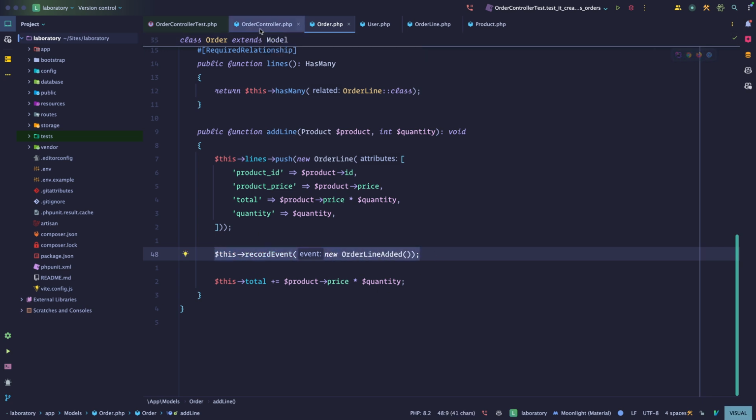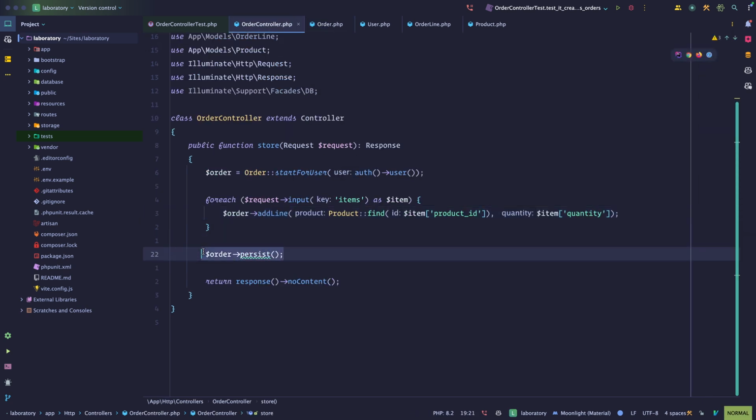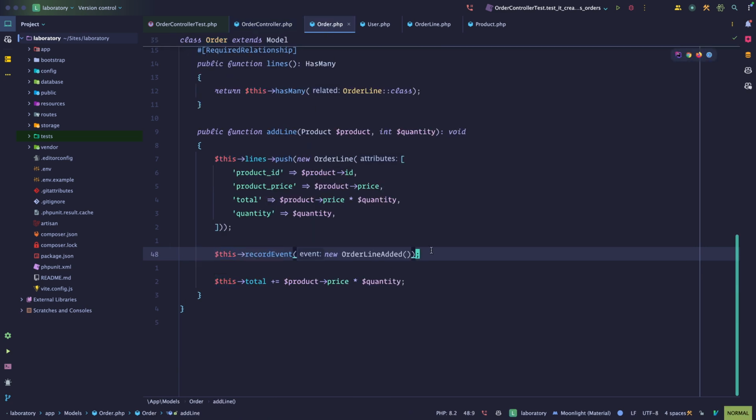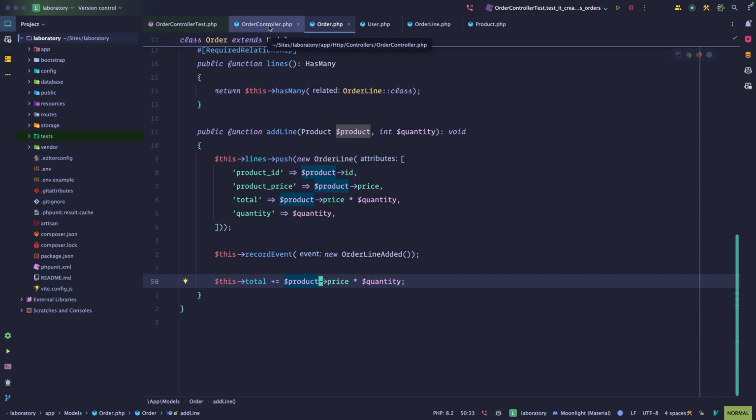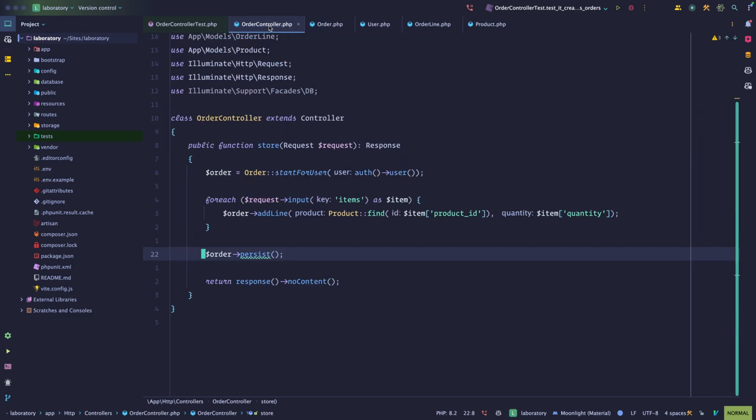And once persist is called, after everything has been persisted, it is going to dispatch those events. So you won't run into the problem of having an event dispatched, something failing afterwards, and then having inconsistency because an event was dispatched, but nothing was saved into the database. You can ensure that it is only going to happen after the transaction is committed. This is pretty much all that persist does.